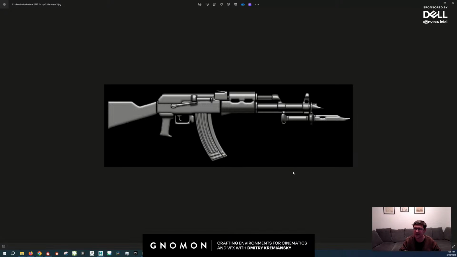And at the time, I was playing Far Cry 3 and Black Ops 3 and some other first-person shooters, and I decided to make this AK. So it's not looking great, but it was the first model that I've created in 2013. And this was kind of the beginning of my career.